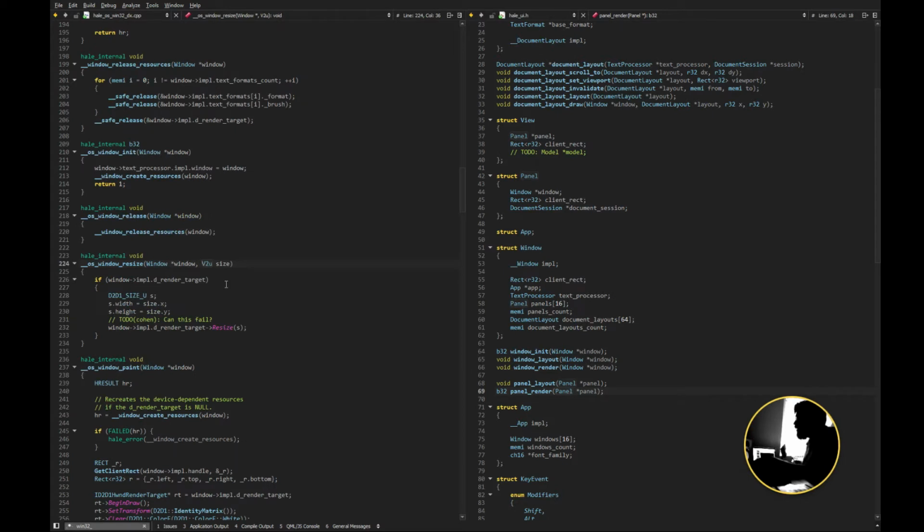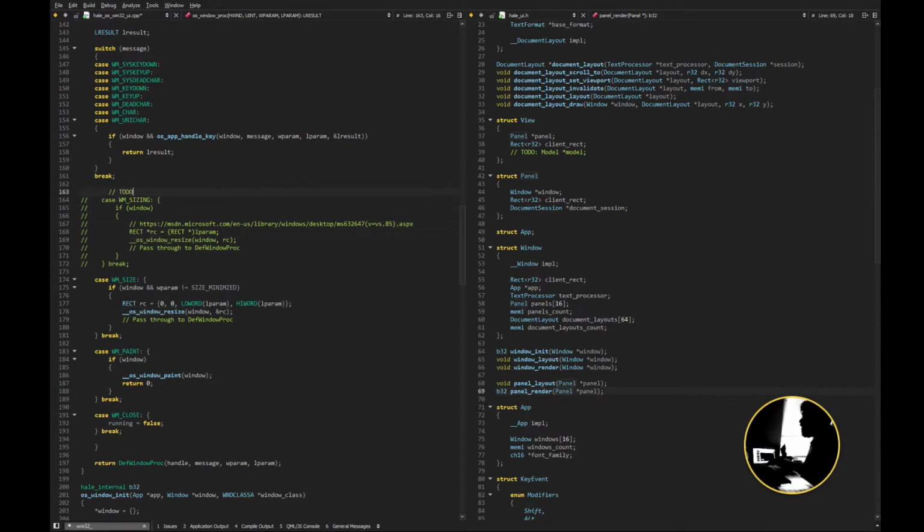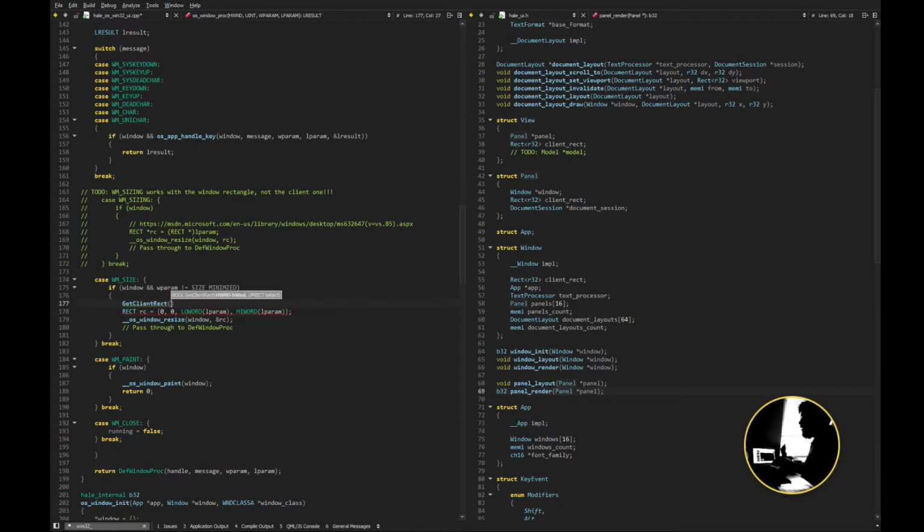Need to pass. Yes, we will do this. RC. So it's a pointer. RC, right. I won't be doing this one. I won't be doing this one. Sizing works with the window, not the client one. And this is true also for this one. Get client rectangle for the window. There we go. RC. RC resize. Yeah.